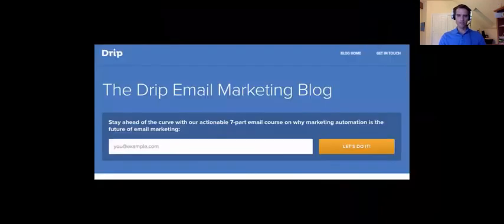Moving on to embedded HTML forms. These are the more traditional email marketing forms where you modify the HTML of a page and you insert the opt-in form. And this is the form at the top of the Drip blog.